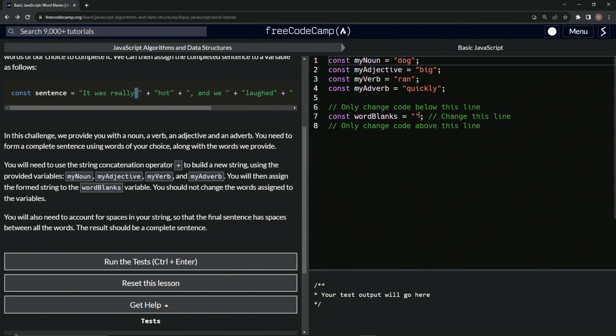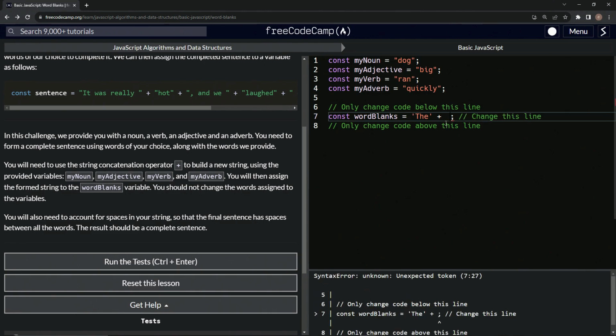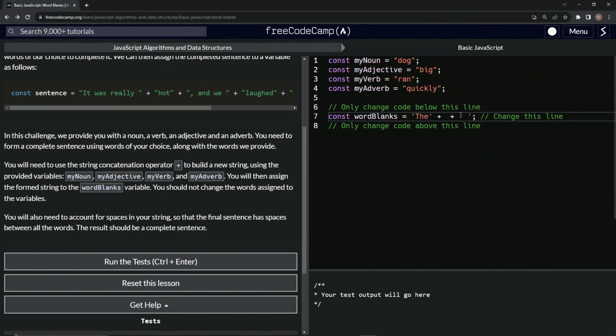Okay. So this isn't that hard, but it is going to be tedious. Since we're going to do "the big dog ran quickly", we only need to add the one "the", and then we're going to say plus. I'm just going to leave that one blank for now, and then we'll add a string with a space in it right here. I'm going to copy this, and then we'll add some more pluses. So in here, "the big" and then a space, plus.